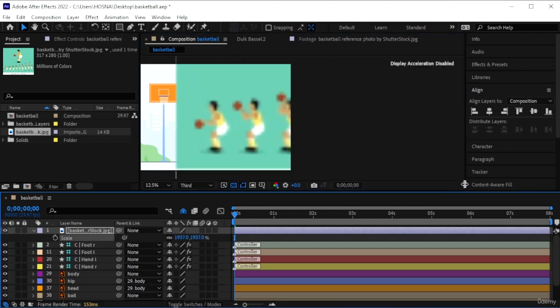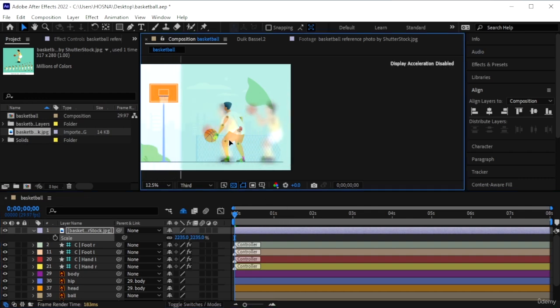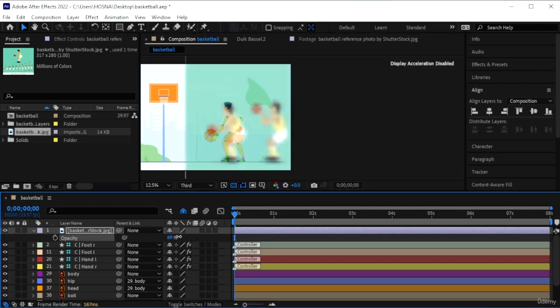Let me try to make it bigger since we can see the outline. Lower the opacity and just hit S again to make it the same size. Mind the ground. Okay, let's bring some of the opacity back. Alright, lock this in place. And now we're just going to copy the movements of this character.